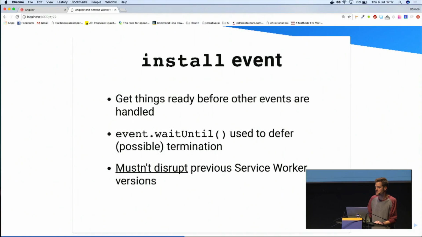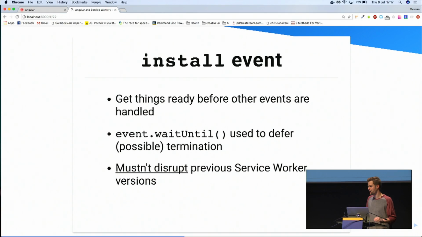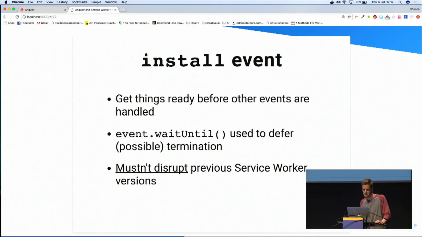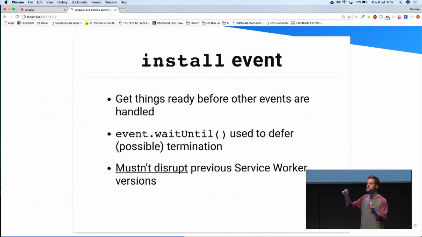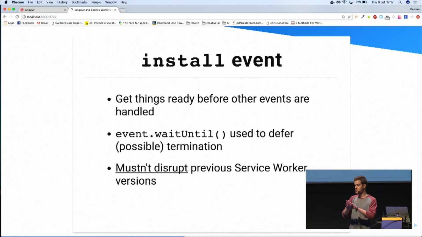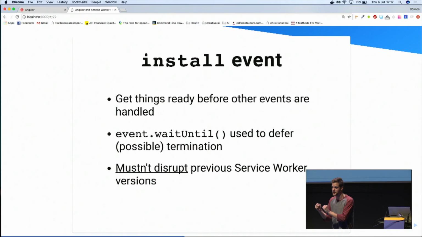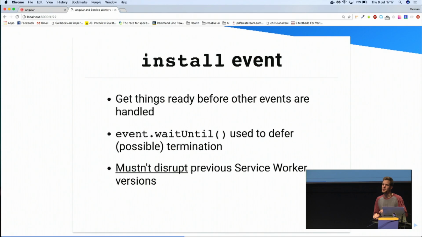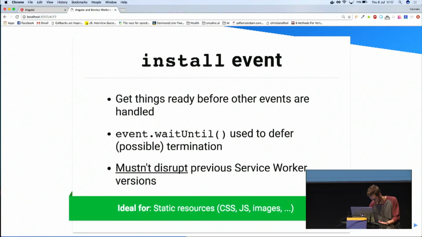We use waitUntil to defer possible termination. Again, if you don't do that, whatever is happening inside install can cause the browser to terminate the service worker if it doesn't return a promise. Another thing that's super important is, as you're installing your service worker, there might already be a service worker active on the page. So you do not want to do things that interrupt the old version of that service worker. Because when you install a new service worker, the old one is going to be active until all tabs that still use the old one are closed, right? So don't do anything that breaks an existing service worker in the install event. This is ideal for static resources.